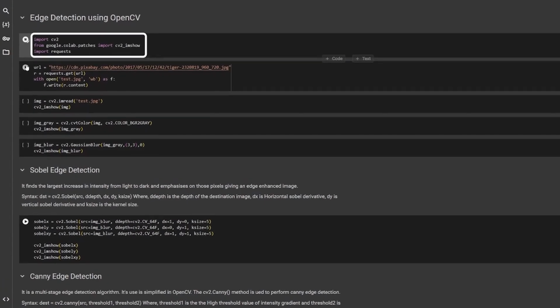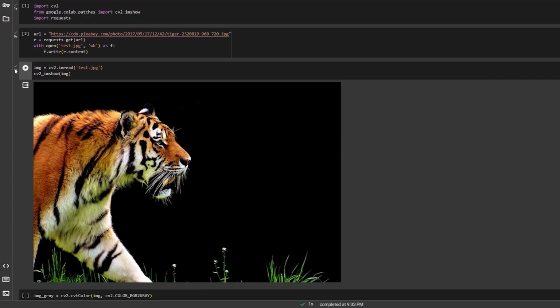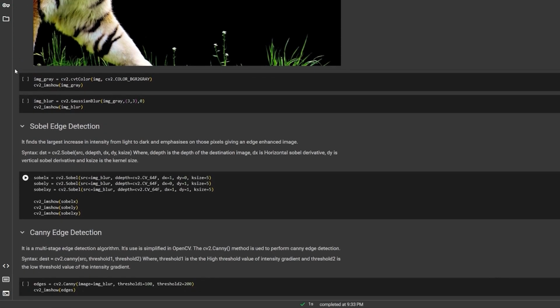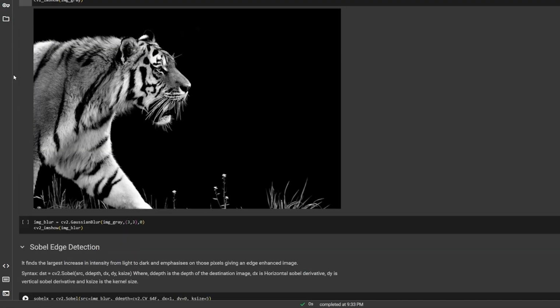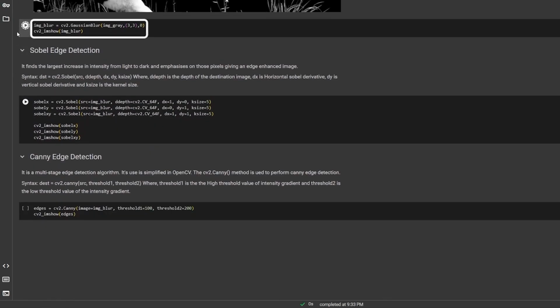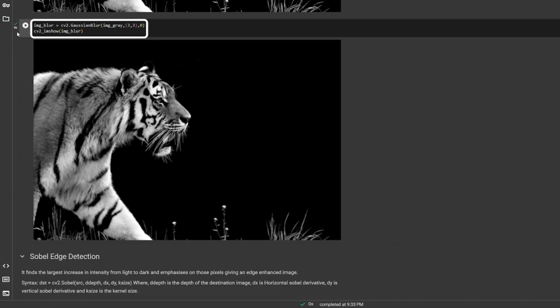We'll be using OpenCV to detect the edges, and this is a test image. We don't need the color information to detect the edges, so convert the image to grayscale and then blur the grayscale image to smooth the pixel intensity variation and reduce the noise in the image.